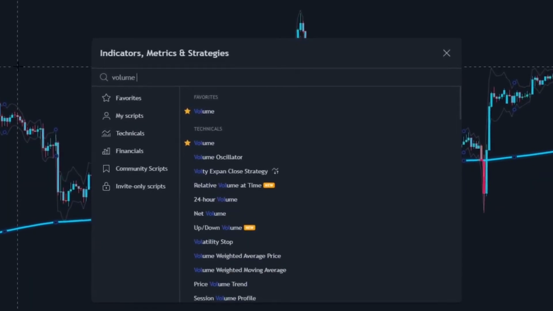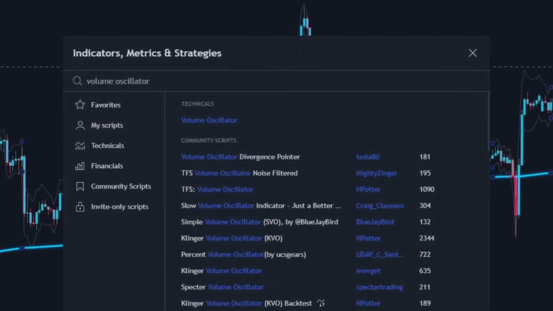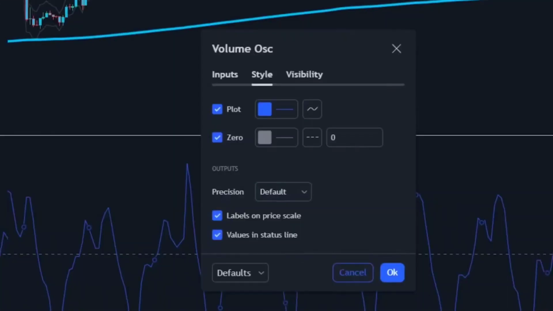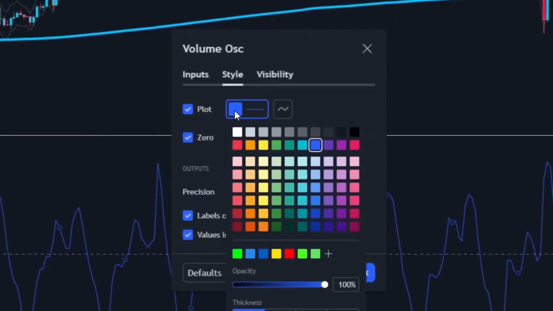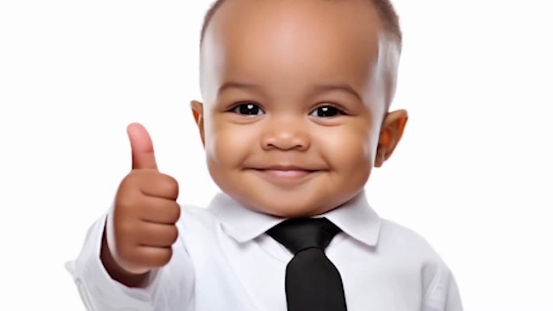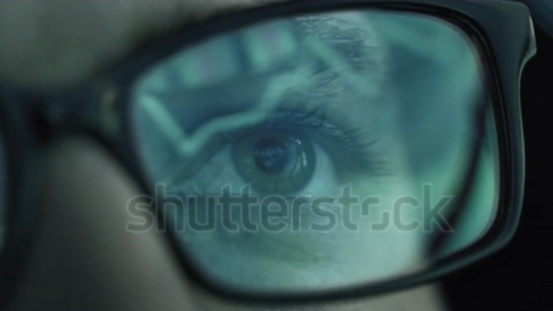Next, go back to the Indicators tab and add an indicator called the Volume Oscillator. Add this one, which is by TradingView. Go to the settings, and I like to change the colors of these lines so they are a bit more visible. So these are all the indicators that we need. Now let's go over the strategy.